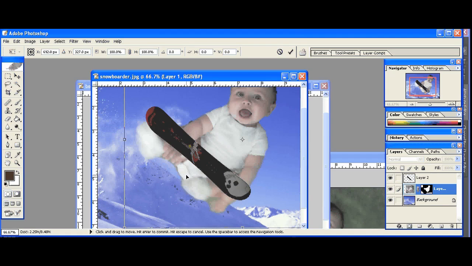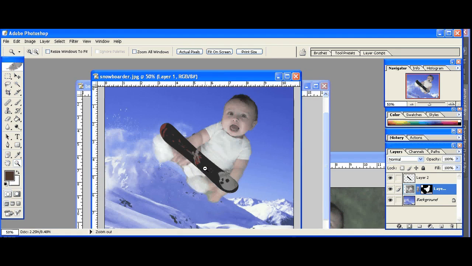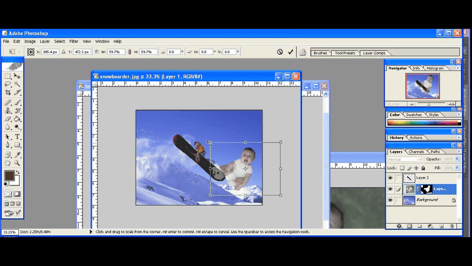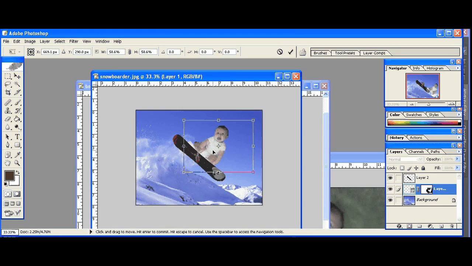And make sure I can see everything. Zooming out, Z, and then Alt will do the alternate function, or zoom out. So with the baby layer selected, Control T, and I'll try and make that look about right. Maybe a little smaller.